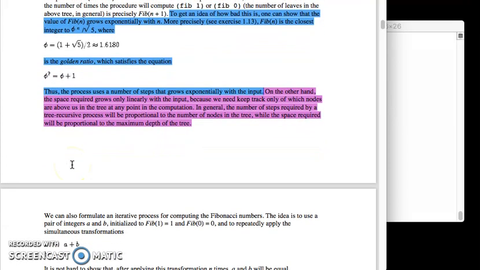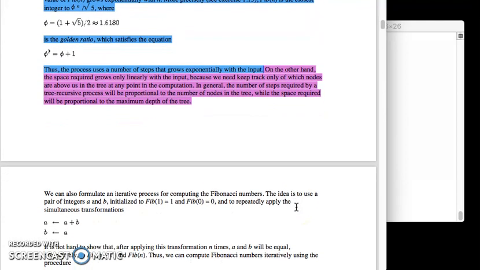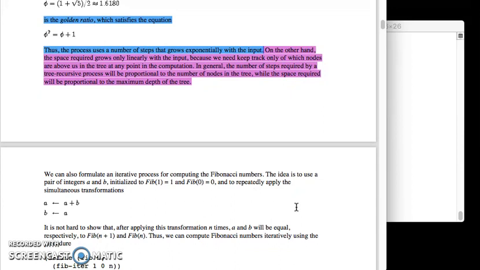Thus, the process uses a number of steps that grows exponentially with the input. On the other hand, the space required grows only linearly with the input because we need to keep track only of which nodes are above us in the tree at any given point in the computation. In general, the number of steps required by a tree recursive process will be proportional to the number of nodes in the tree, but the space required will be proportional to the maximum depth of the tree.